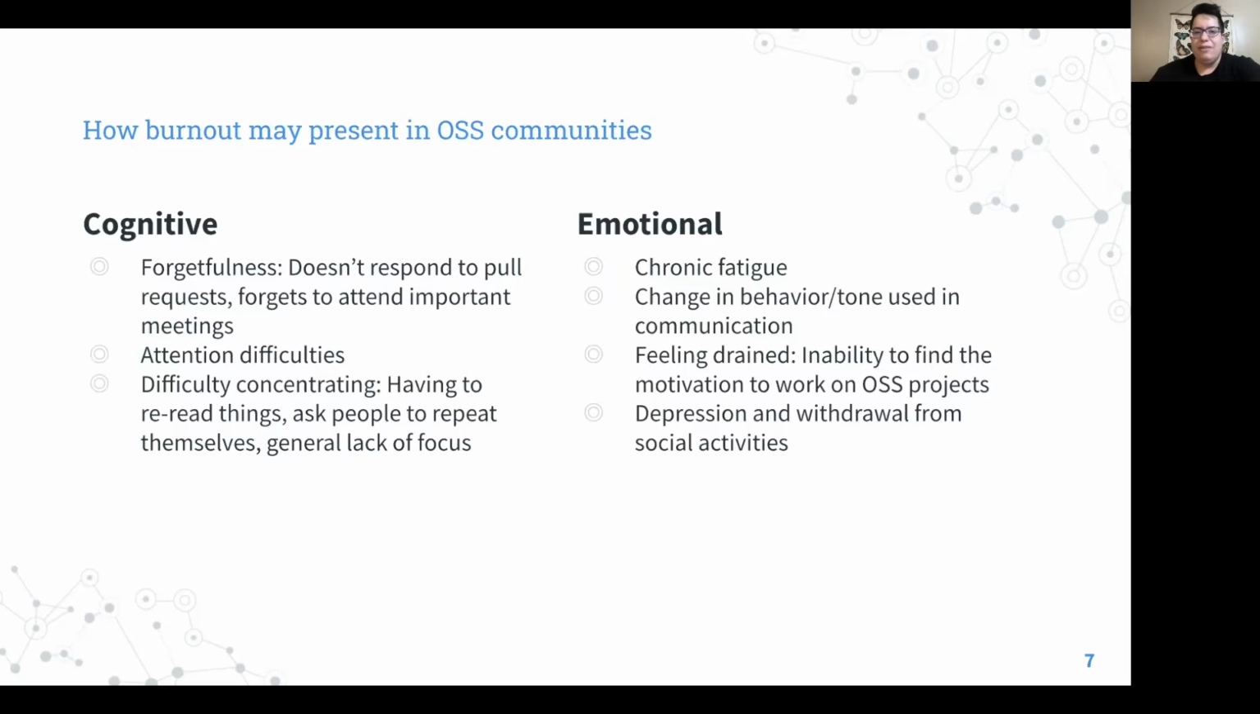It can look like cognitive burnout, which is forgetfulness. Someone doesn't respond to a pull request. They don't attend a SIG meeting. They forget to attend other important meetings. They might not be able to pay attention to things as quickly as they once did, or they have difficulty concentrating. They can often ask you to reread things. They can ask people to repeat themselves. They're just not focused.